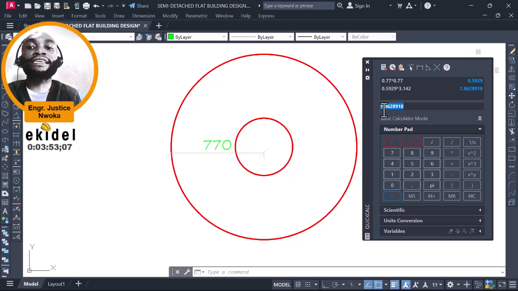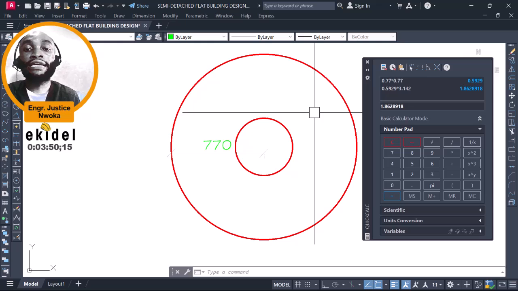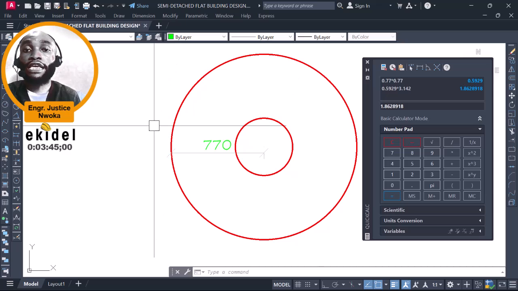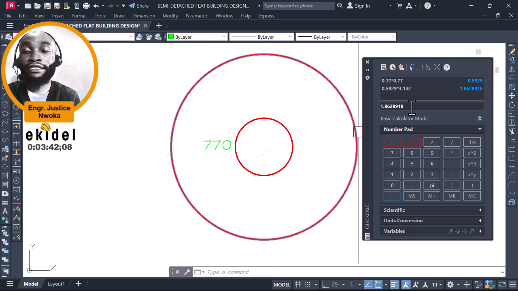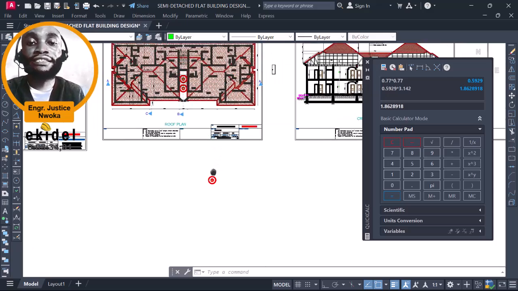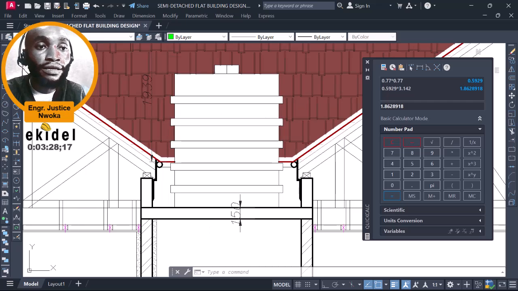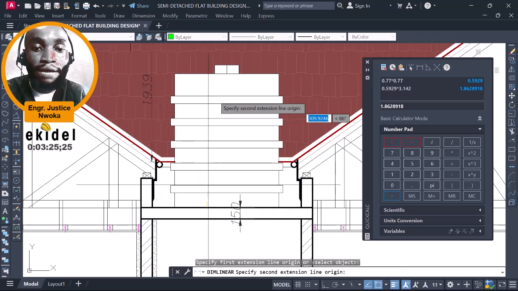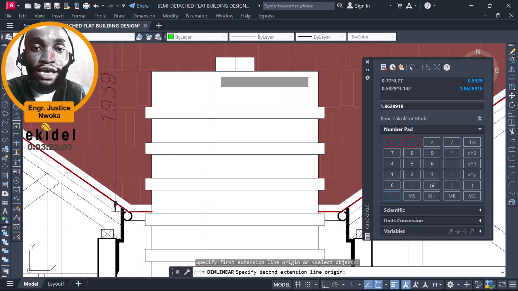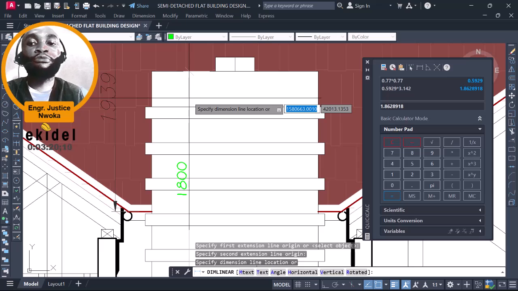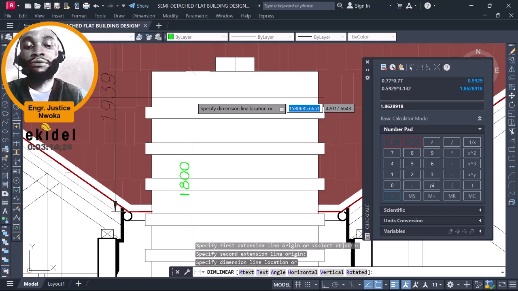Okay, this now becomes the area of the tank. This is the area of the tank now, correct? Now multiply by the height of the tank. Let's check the height of the tank, from our slab here up to this place here. It is 1.8. Can you see that? 1.8.